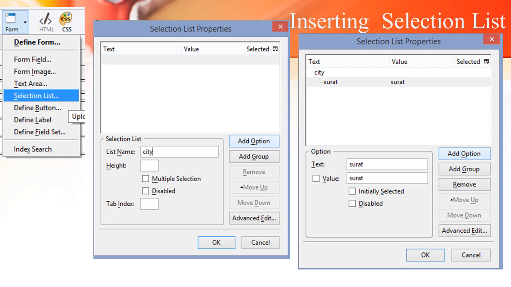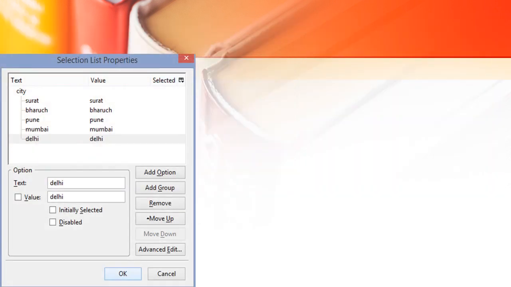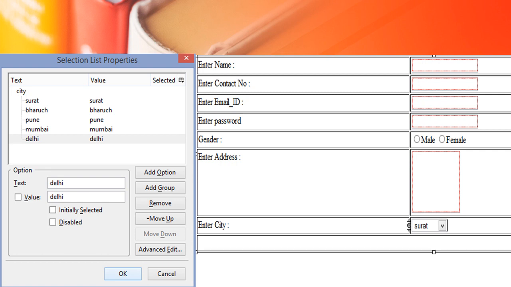Once you add the city, click on the add option, then again add the city, then again click on the add option. It depends on you how many cities you want to enter. As you can see here, I have given 5 cities: first Surat, second Bharuch, third Pune, Mumbai and Delhi, and then press OK. So you can see over here the selection list is inserted.